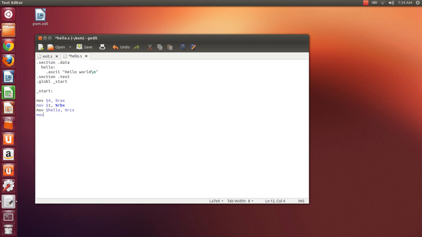And then we're going to do mov $, and we need to find out what the length is, and that would be 1, 2, 3, 4, 5, 6, 7, 8, 9, 10, 11, and then the \n is 12. So 12 to RDX, then we call int $0x80, and you remember that from the other program. What that does is it will call an interrupt, and then it'll display hello world.